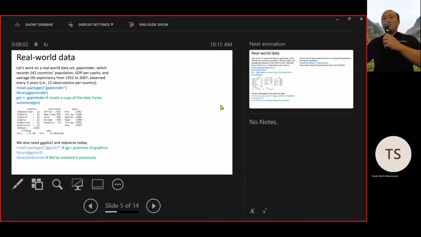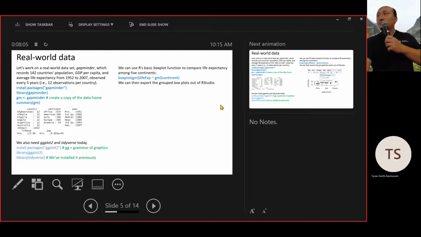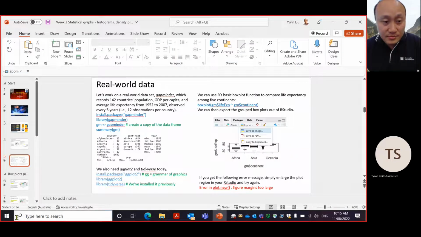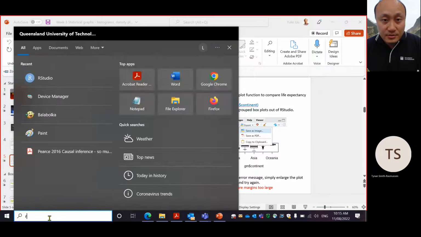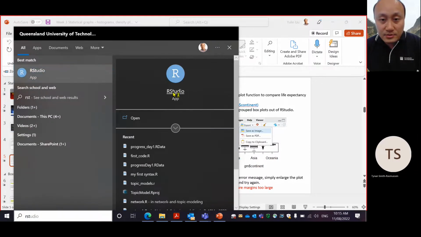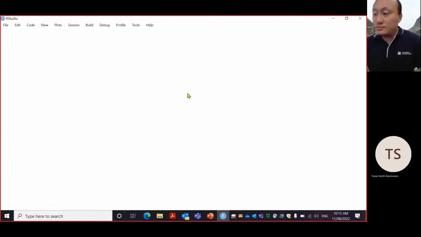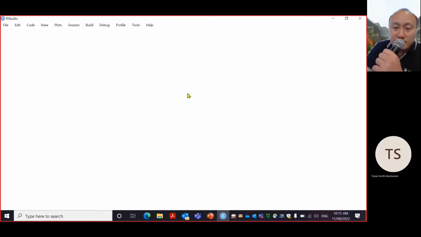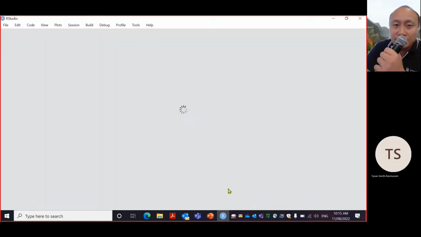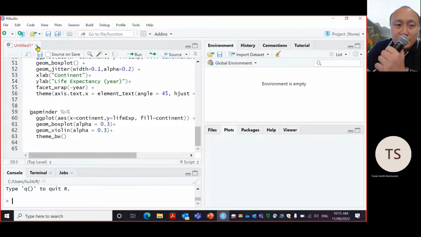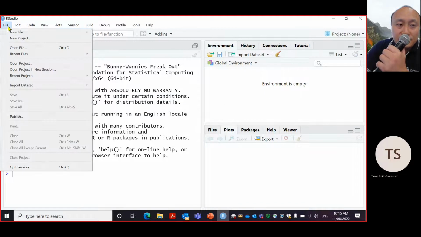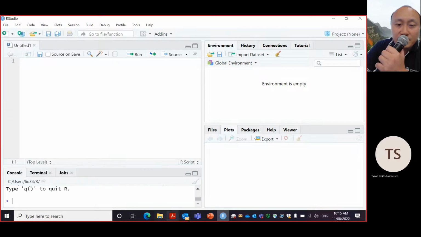All right, so I'm going to run the same thing. I'm running my RStudio, and it's a bit slow today. There's some stuff I don't need, so I just delete it. Then I open a new file, an R script.